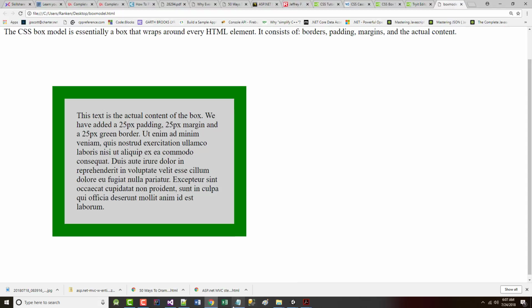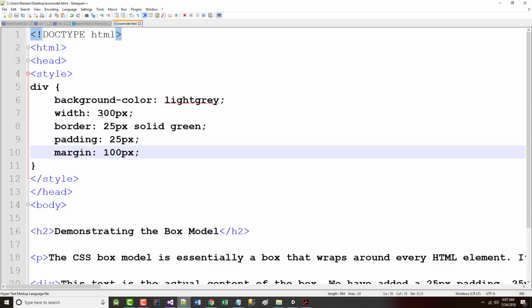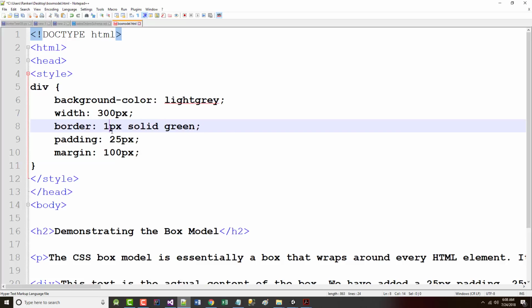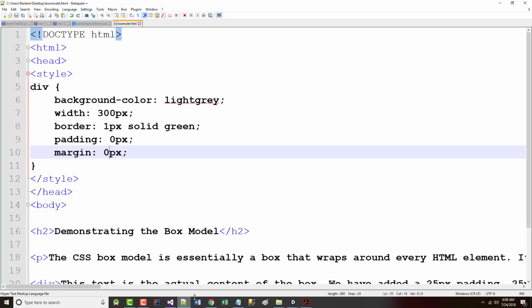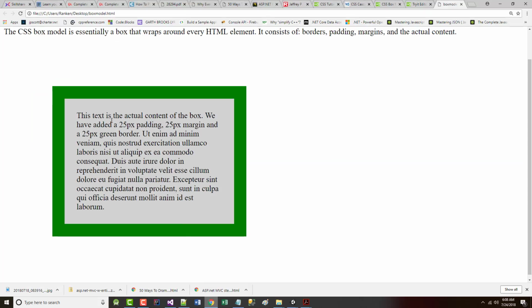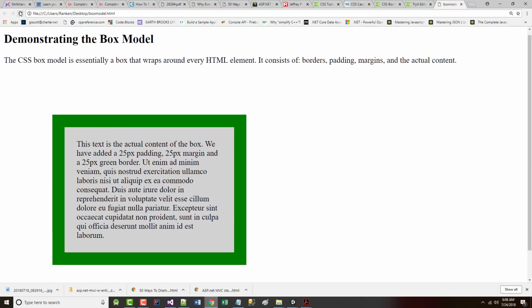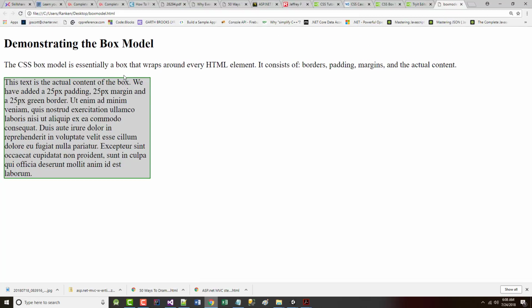So you'll notice if I cut all of these down, the width is fine, but let's just say a 1 pixel border here. And we'll have no padding, and we'll have no margin. We'll save that, and please watch how this changes. There is a very, very light green border around this. It's only 1 pixel. It was 25 pixels before, so it's 96% smaller than it was.